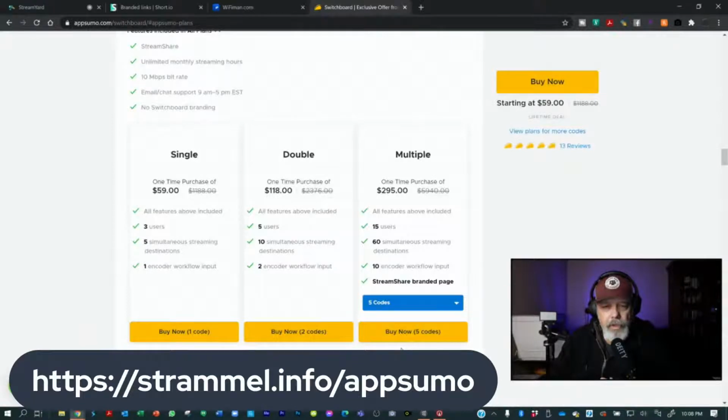You can go live on up to 60 simultaneous streaming destinations, 10 encoder workflows. So that means you could literally have 10 different locations going live at the same time with their own encoder, their own cameras, their own audience, whatever it is. That's super, super powerful. You can also have at 10, I don't think you get this at 4.